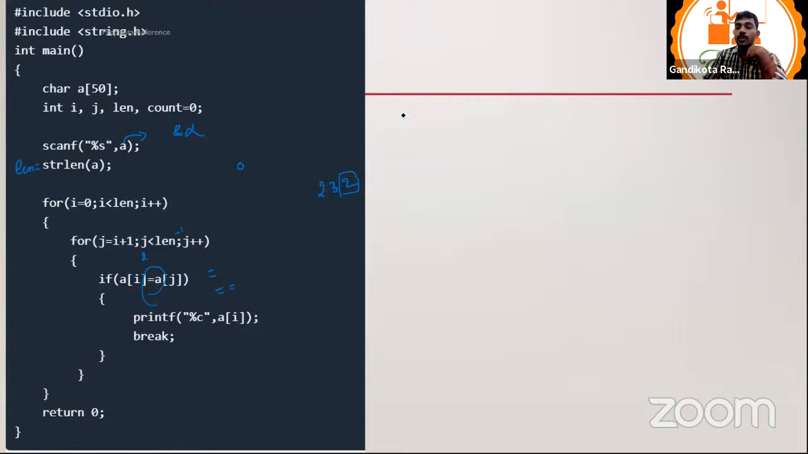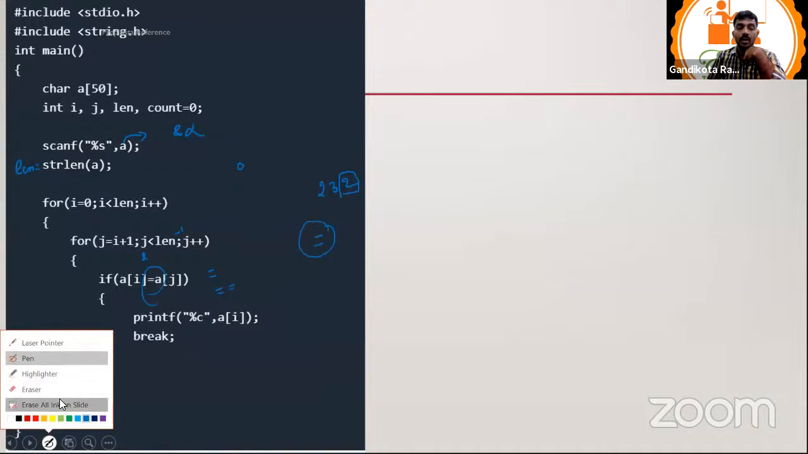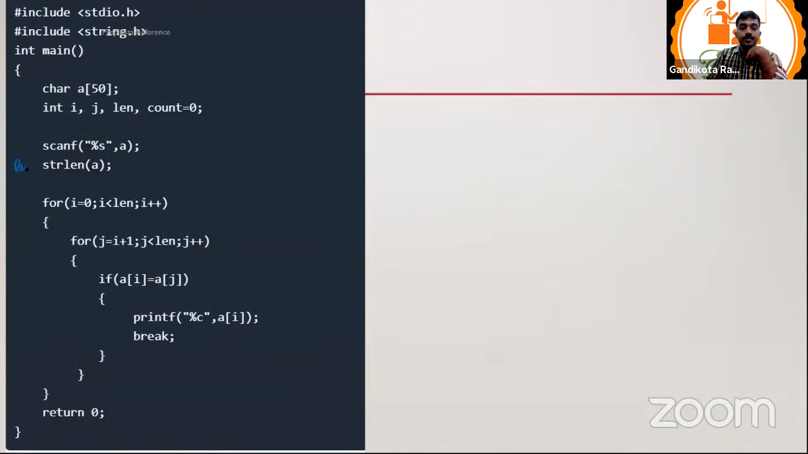So generally you people can miss this kind of thing because generally you don't concentrate on it ma. Please concentrate on these things. This is a double equal to. Next ma, print percentage C percentage A, after that it needs to break, means for the particular digit, once it is found, if it is repeated even a single time, then you have to stop the process for that particular digit.